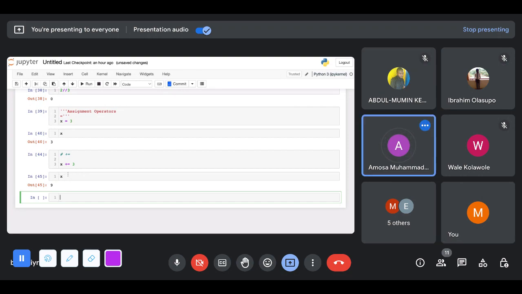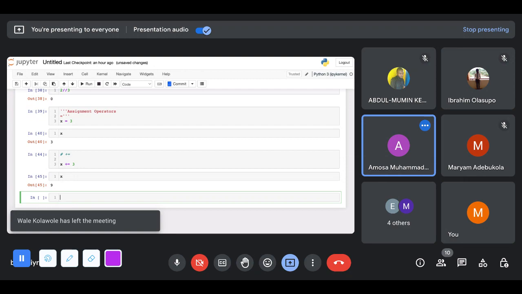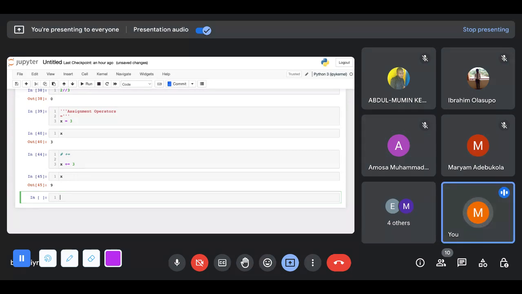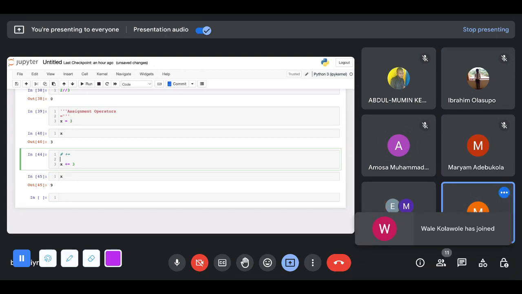Why do you think it's returning 9? One thing about Jupyter Notebook is that I already assigned x, so if I run this again, now it's returning 12. That means it's going to assign another 3.